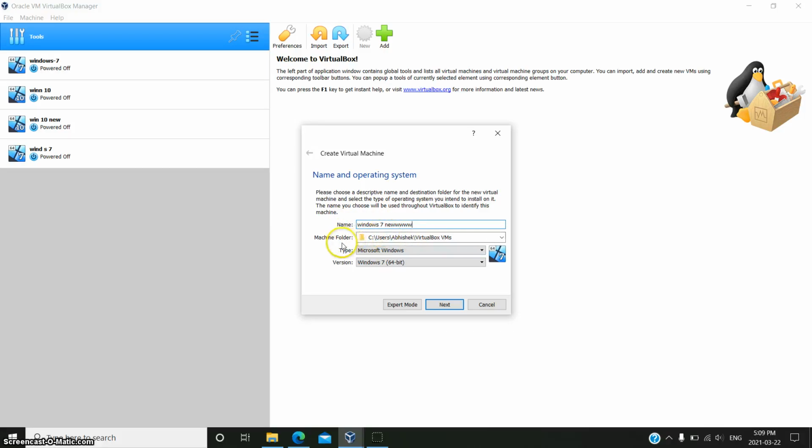The other thing is machine folder. The folder is going to be C users Abhishek virtual VMS on my host machine. The type is Microsoft Windows and the version is 64-bit. Here, you have to choose 64 if your host system is 64. If your host system is 32, you cannot go with 64. If your host is 64, you cannot go with 32. Mine is 64, so I will go with 64. I just click on next.